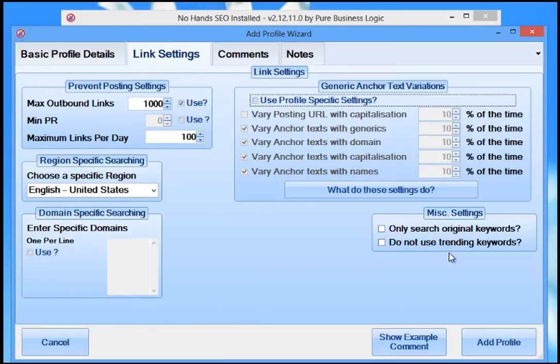I'd let No Hands run through and find relevant keywords to my search keywords to get more relevant backlinks. I'd also allow it to use trending keywords, so that once it's run out of sources to find relevant keywords to my original list, it will then start using trending keywords, which means that No Hands SEO can actually get backlinks pretty much forever. I've got profiles that have been running since, I was trying to remember the other day, I think it was either September or October from last year. Bearing in mind we're coming to the end of July now, and it's still able to generate backlinks for those profiles purely because it can use the trending keywords.